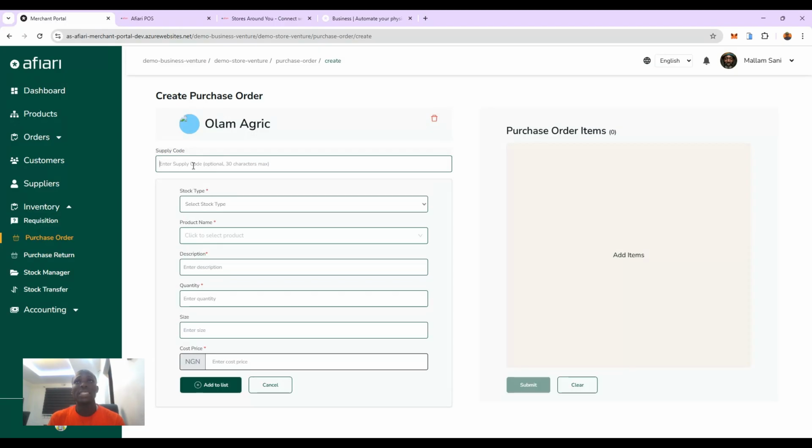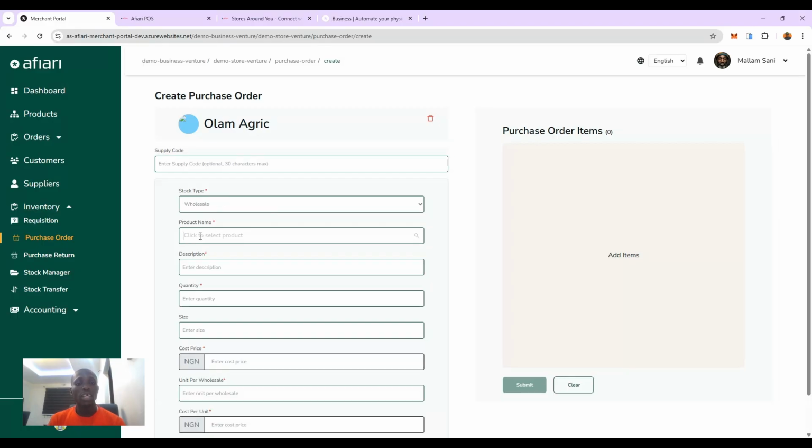There are cases where maybe as a manufacturer, they give you a delivery note or they give you a waybill or they give you a purchase order, and those orders have their own numbers, right? So if you want to be able to link that to the one you're creating in-house in your store, you can do that. But if you do not have that, then you can just continue. So the next will be to select the stock type. So I'm going to choose the wholesale. And then product name, I would just create that maize product I wanted to create.